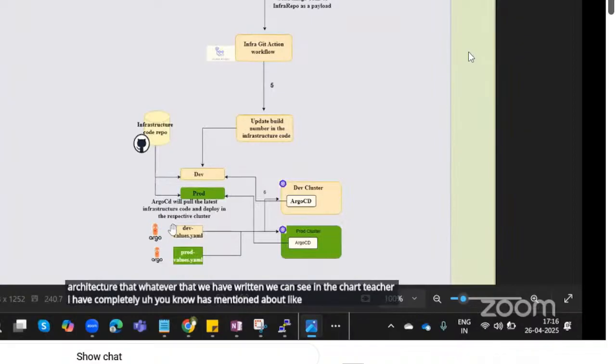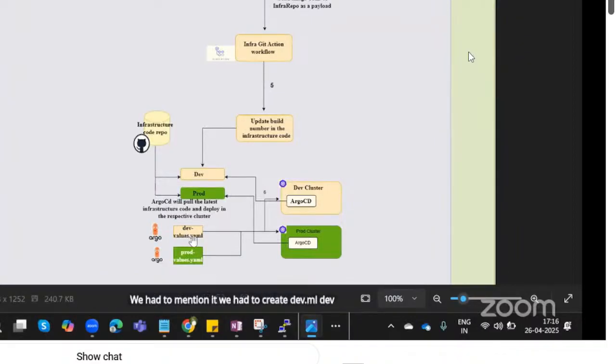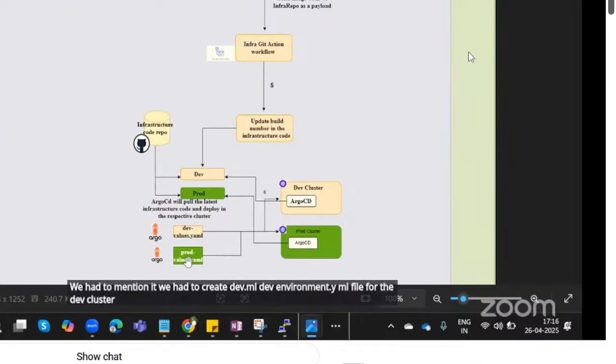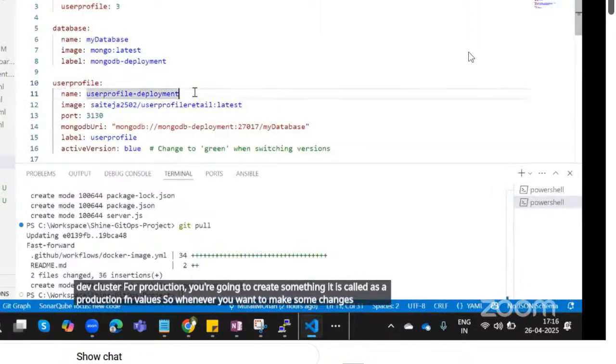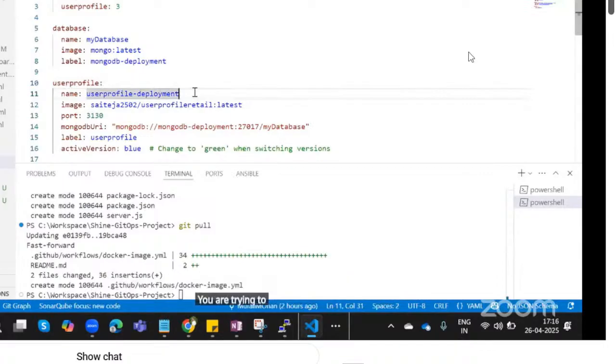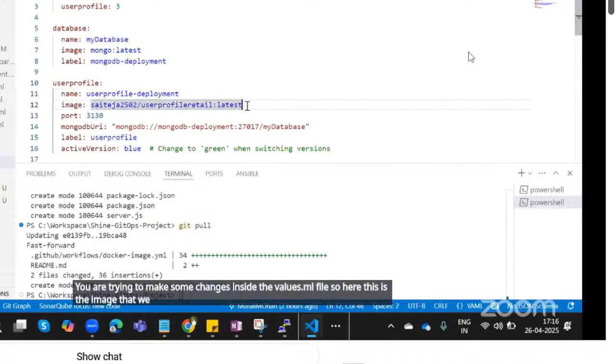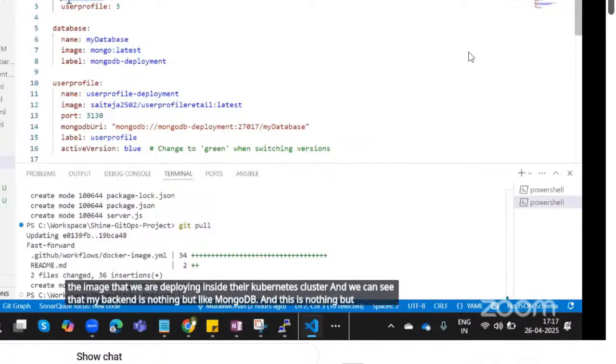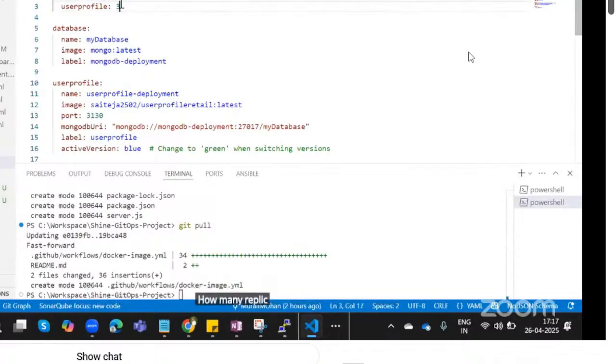that we have to create a dev-values.yaml file for the dev cluster. For production, you're going to create a production-values file. So whenever you want to make some changes, whenever you want to go for new releases, you make some changes inside the values.yaml file. Here, this is the image that we are deploying inside the Kubernetes cluster. We can see that my backend is MongoDB, and this is my server, and the replica count, how many replicas I want to manage.